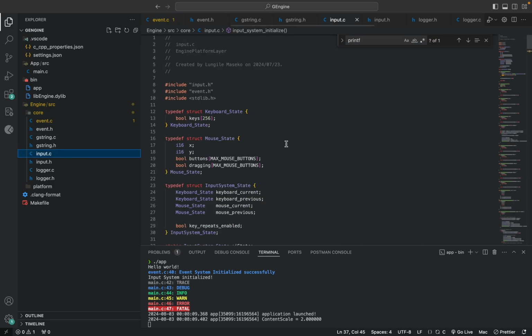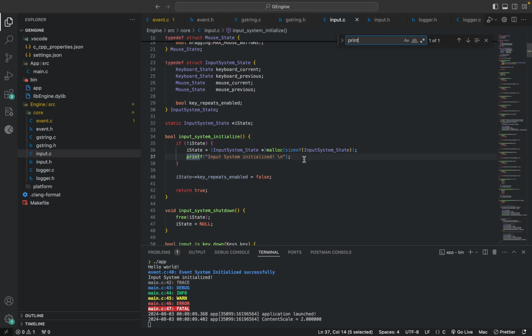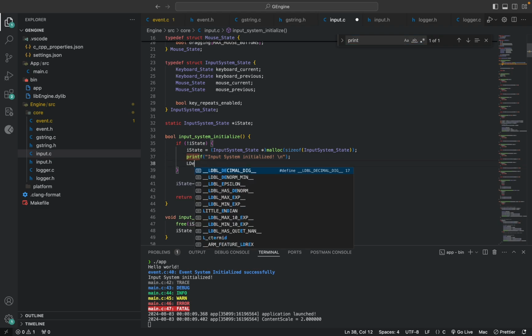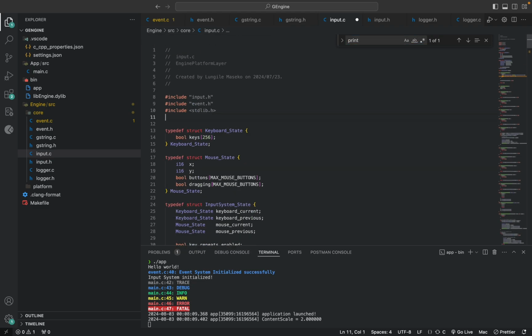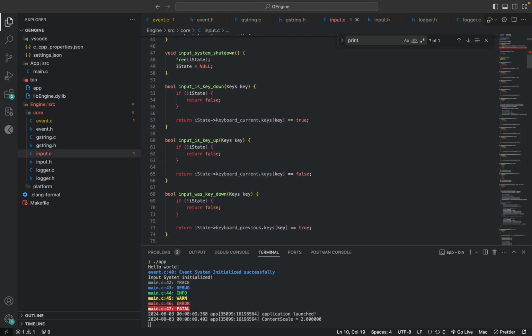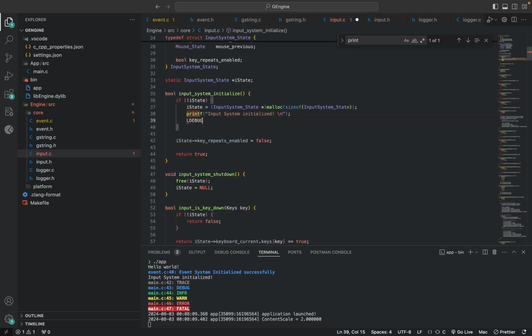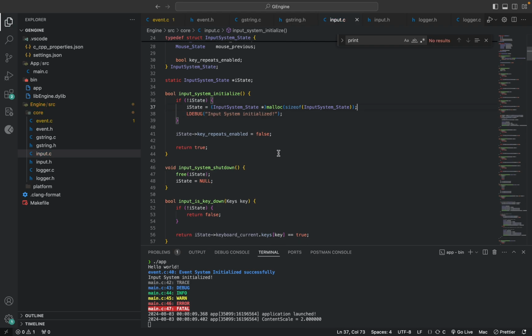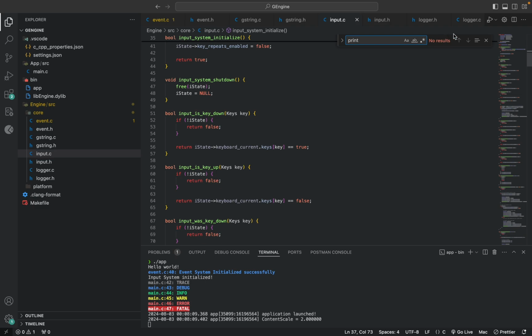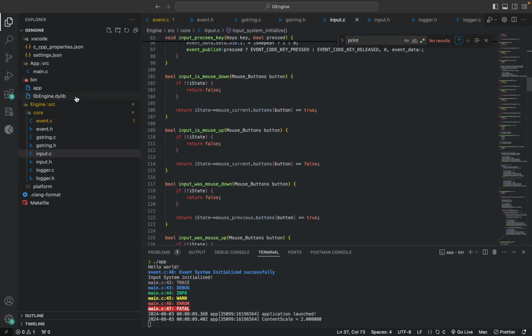So let's go down to input.c. Let's search for printf. And then here, I'm just going to say L debug. Oh, I'm going to need to import a logger. So include logger.h. And then everywhere we see a printf, just say debug. Input system. So let's just copy this, paste it in there, get rid of this, and then input system initialized. Do we have any other print statements in this function? No, we do not. So then I guess that's perfectly fine.